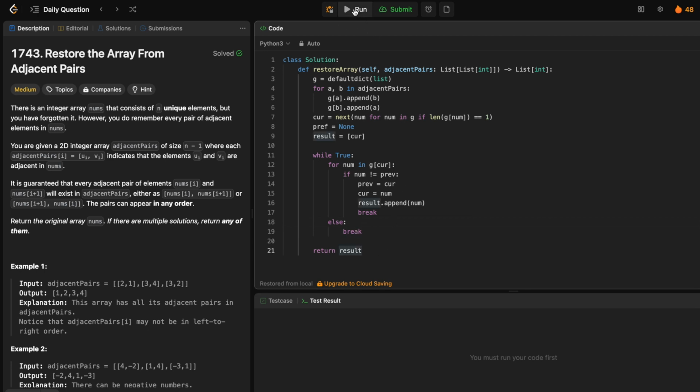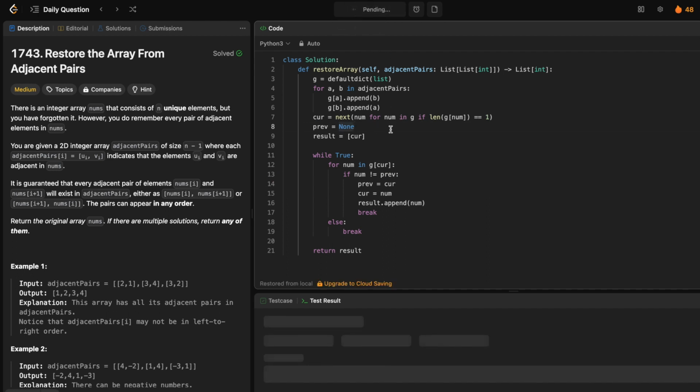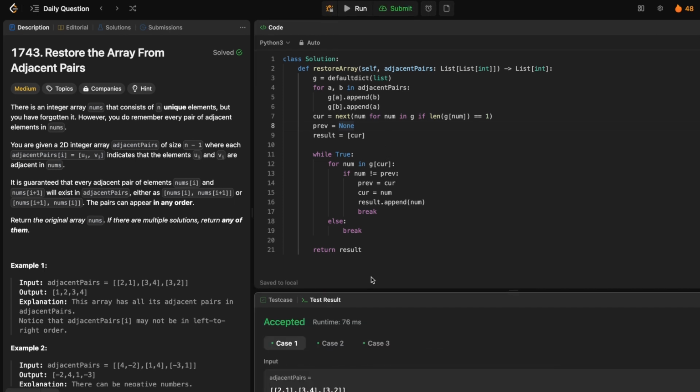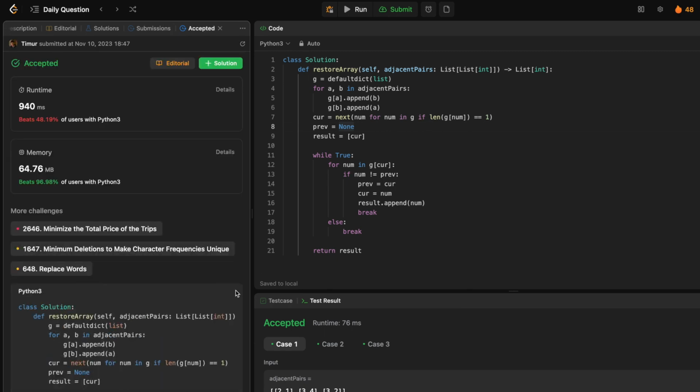That's it. Let's check. We have some error. We need to fix it. Test passed. It should work, and let's submit it. Everything works. It looks pretty efficient.